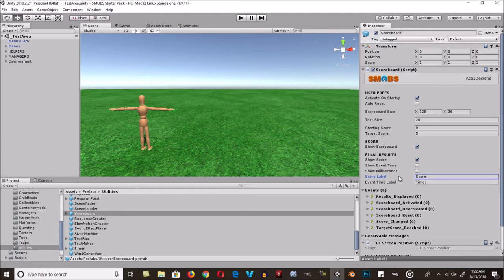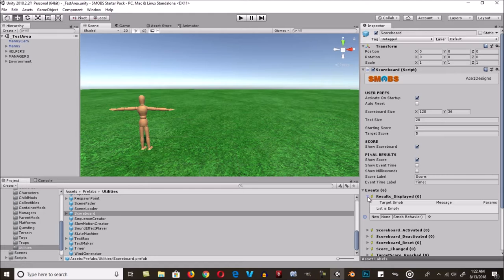Score Label is custom text that will appear in front of the final result score. Event Time Label is custom text that will appear in front of the final results event time. There are 6 events. Results displayed happens anytime the final results are displayed on screen.